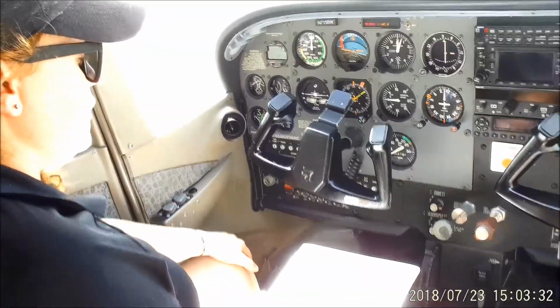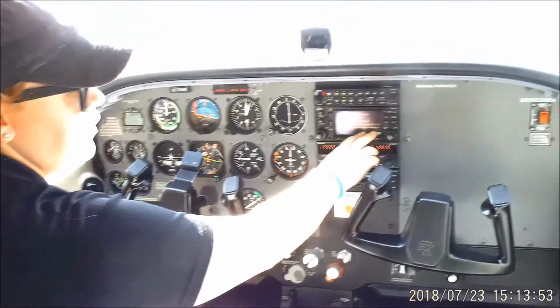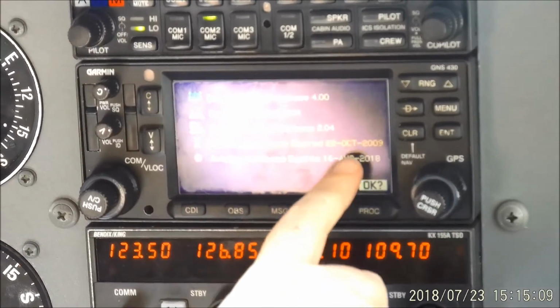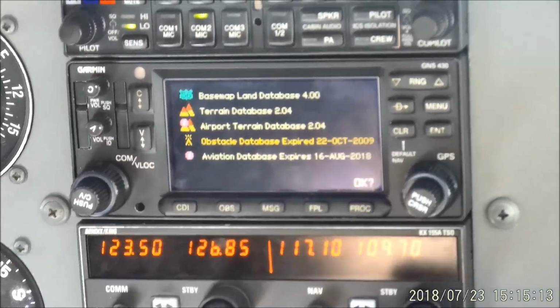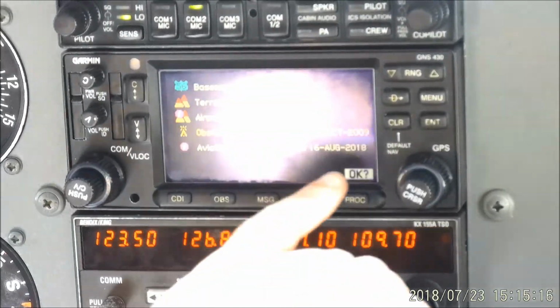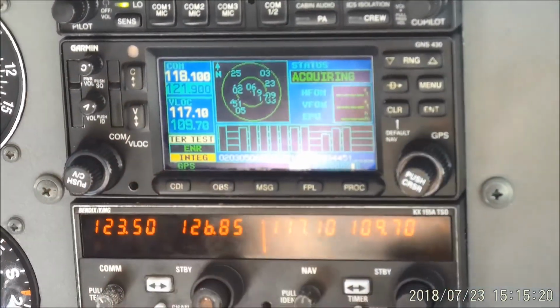Alright, before taxi flow, avionics master is coming on. Your Garmin is going to load, and then it's going to come to this page. You always want to make sure that this date is in the future so you have an accurate GPS database. From there, you're going to press OK, OK again, and it's going to load. Give it a second to load.